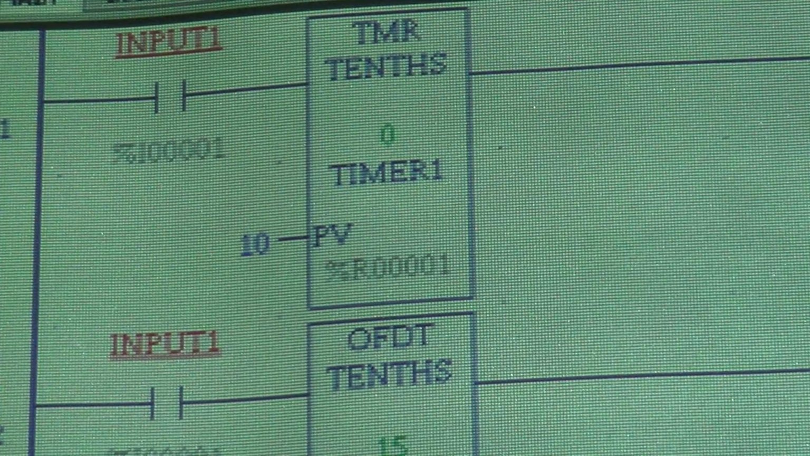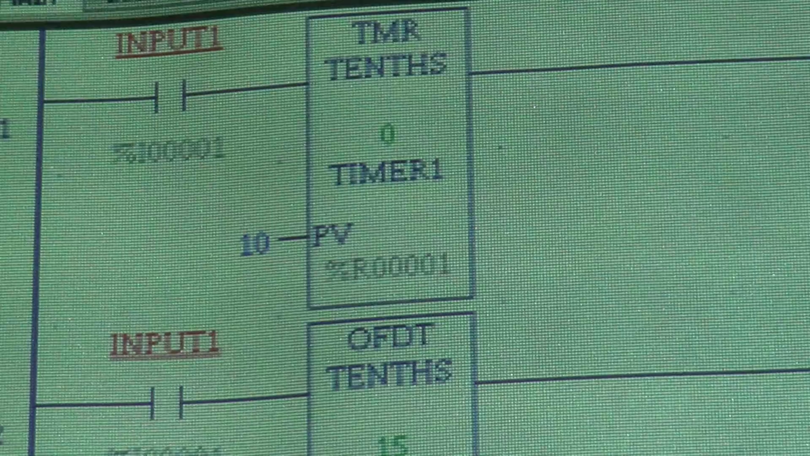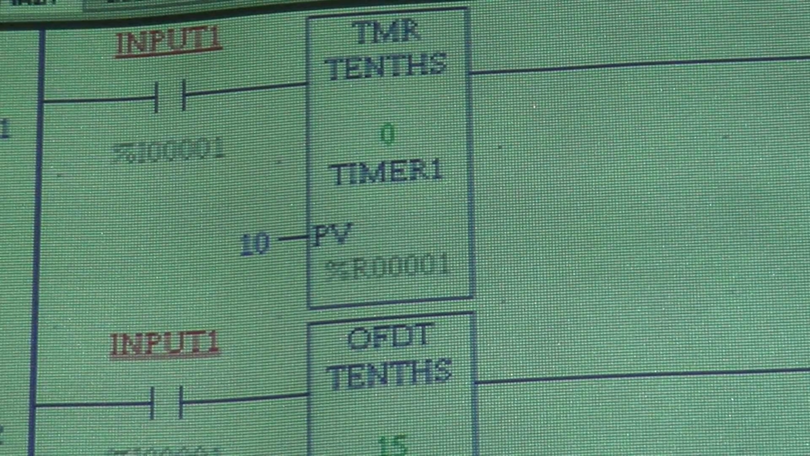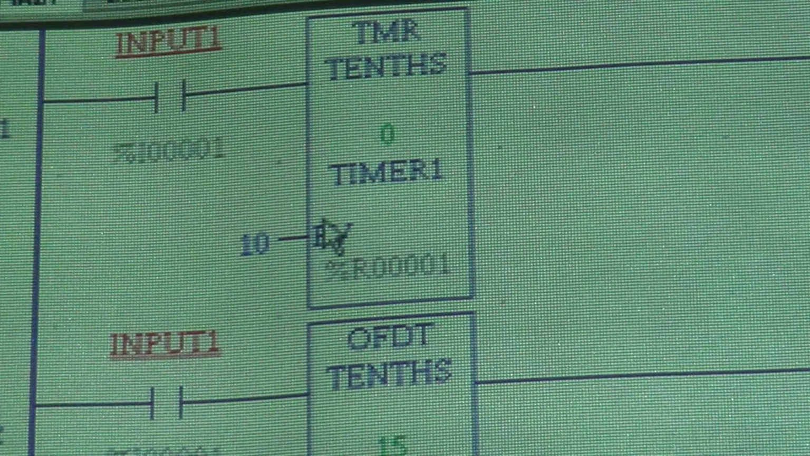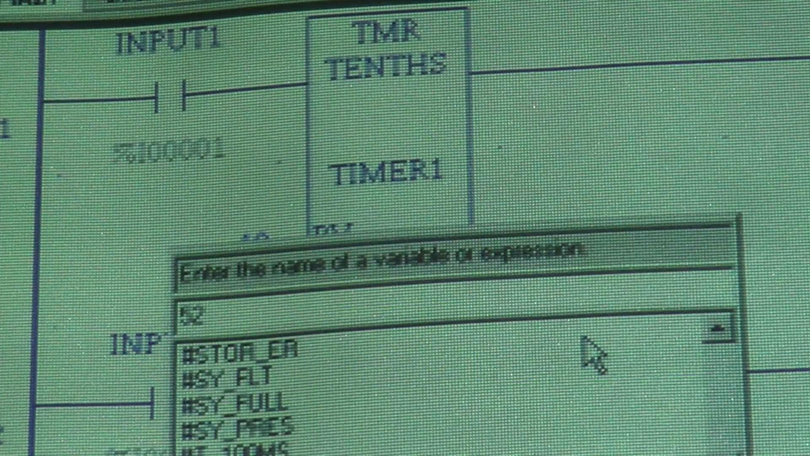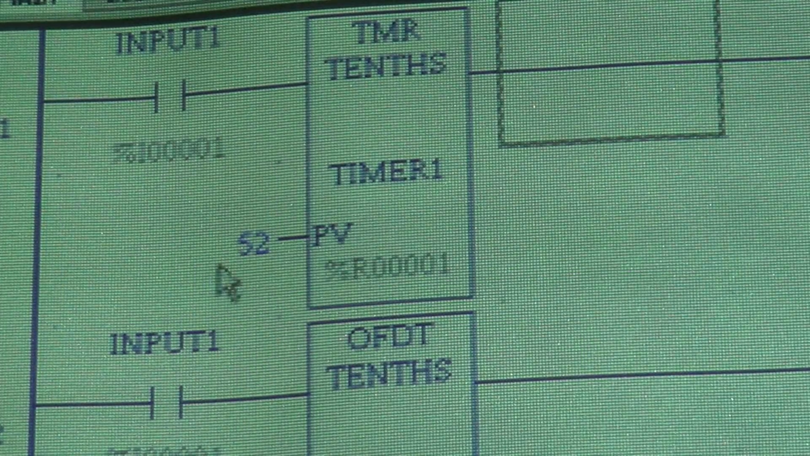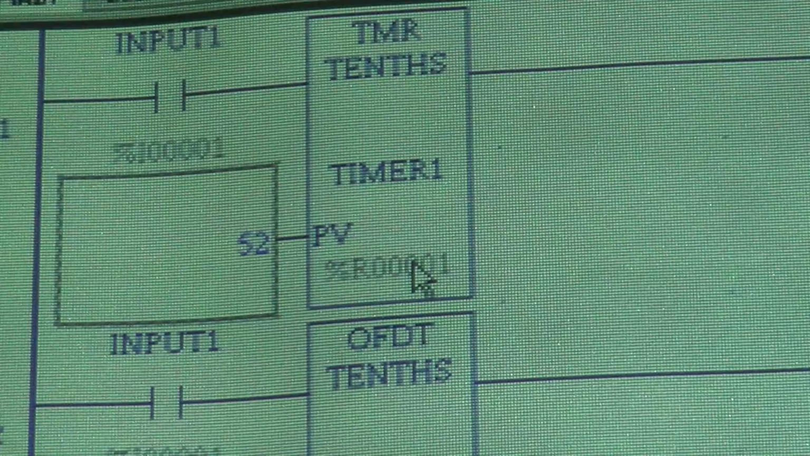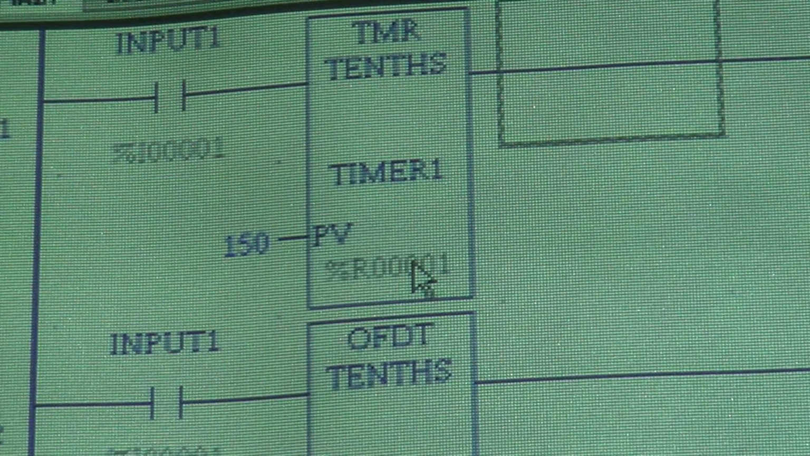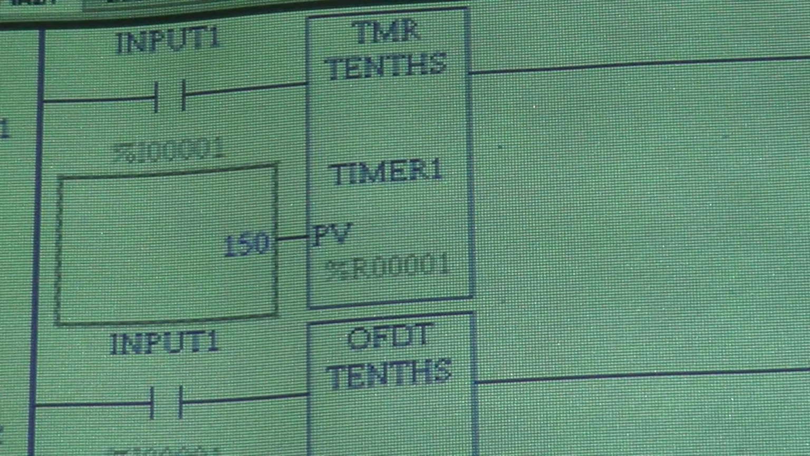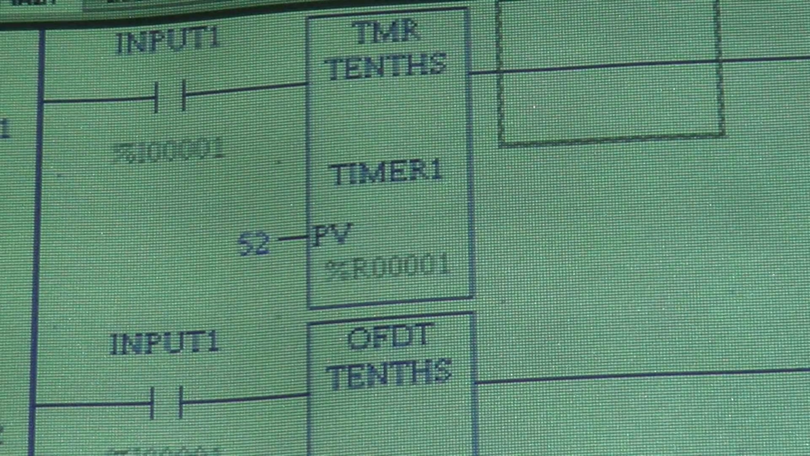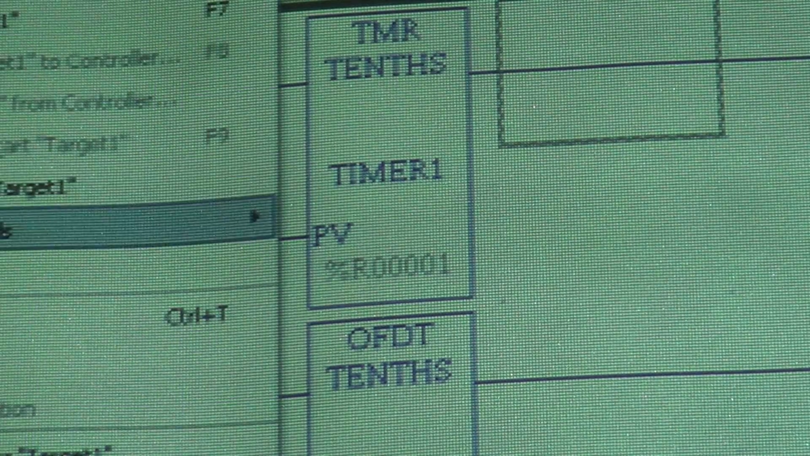Okay? I'm going to stop this and change this so that you can see. Okay? So we'll disconnect from the PLC, go offline. I'm going to change this to 52, the value we calculated. You see that? All I do is highlight the number and type it in. Okay? I'll come back here, highlight it, put it back to 52. Alright? So, now what we'll do, go back, go online.